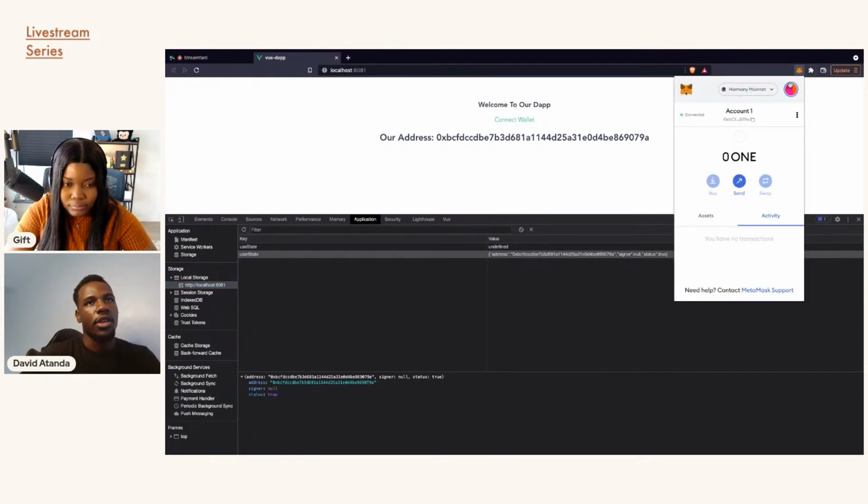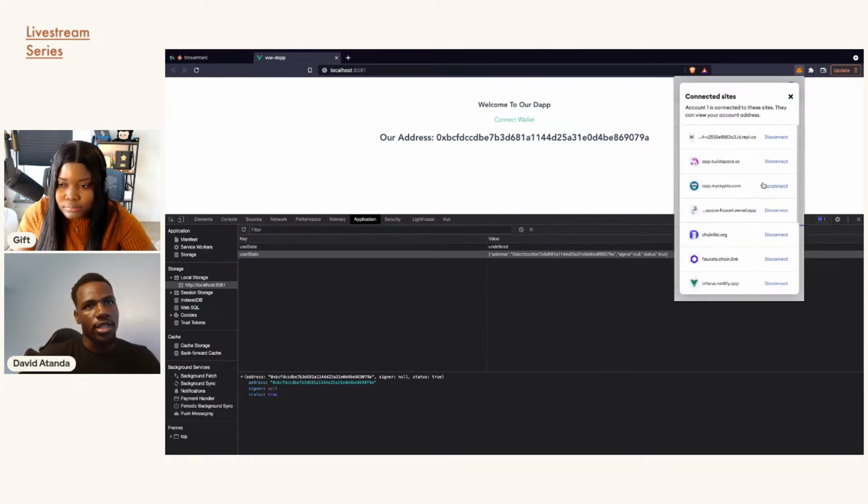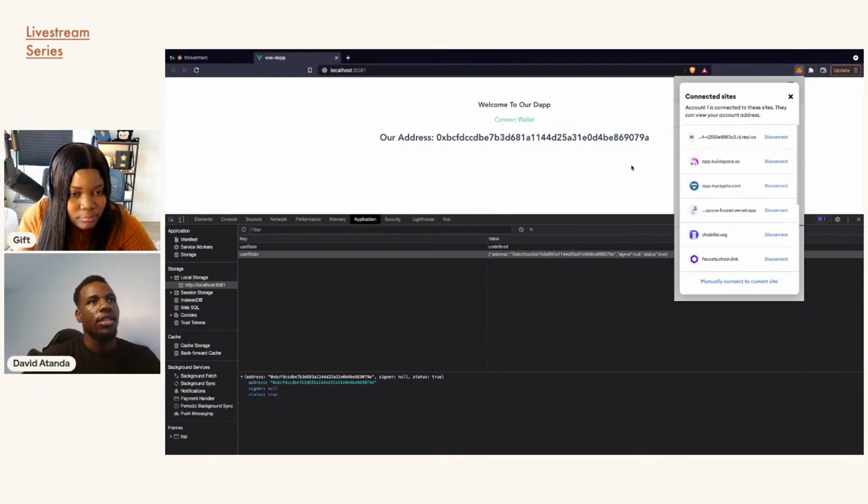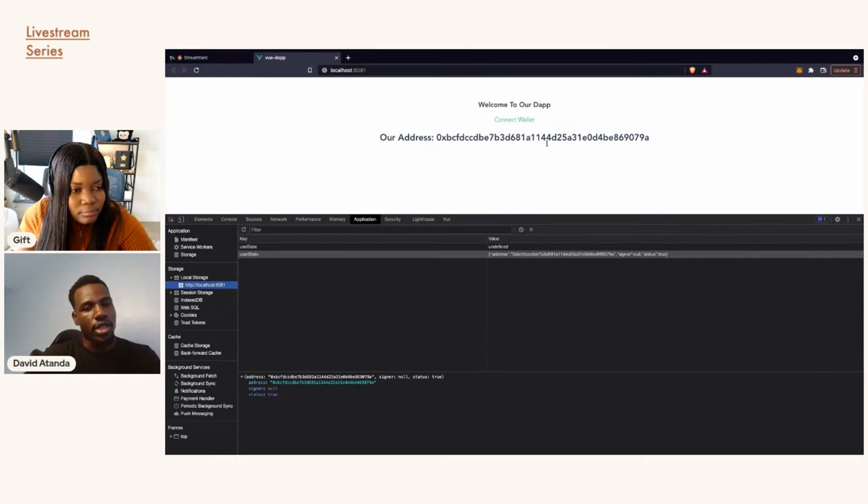So if we look at our MetaMask extension here and come to connected sites, we should look for 8081 and disconnect it. It doesn't show here that it disconnected. Basically, the app disconnected underneath, but on the UI it's still showing what we have in our local storage.